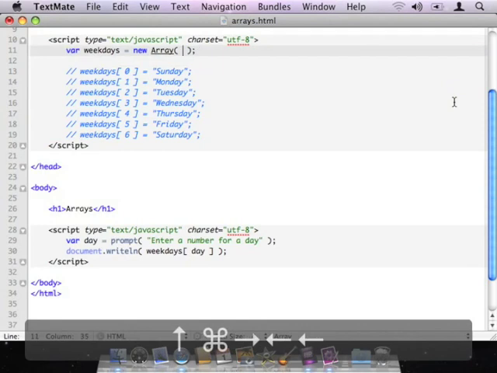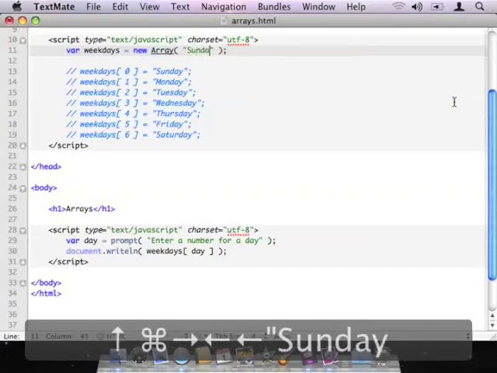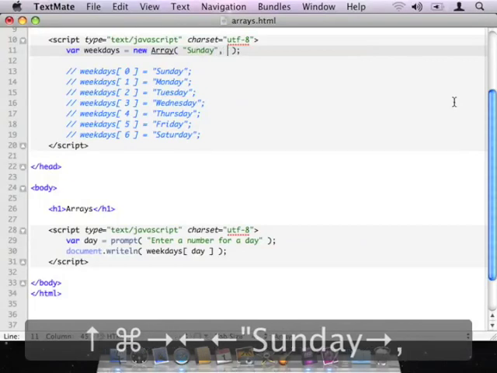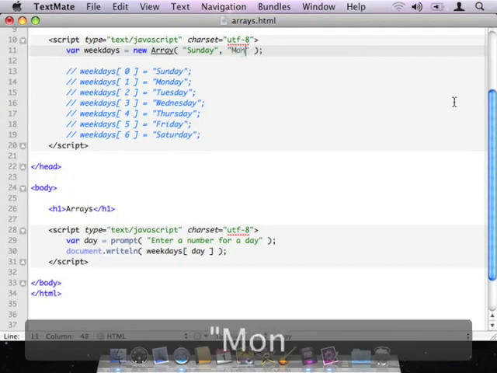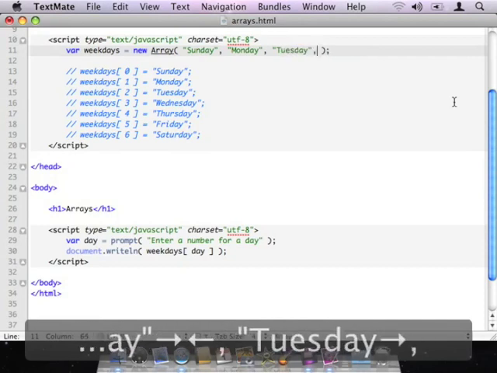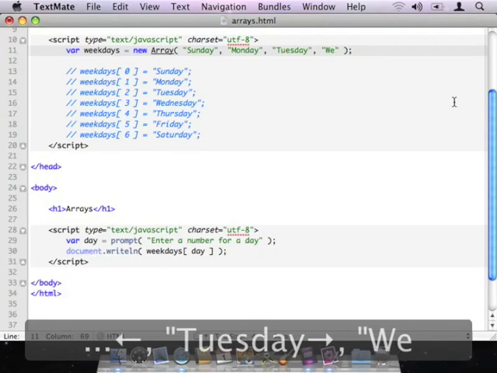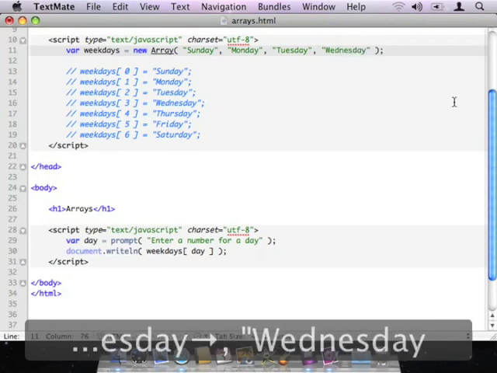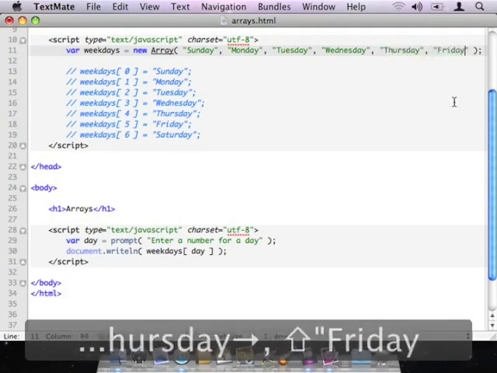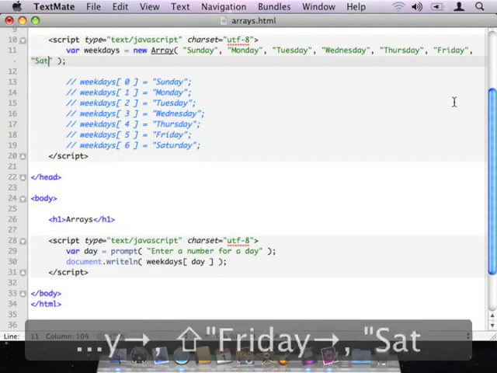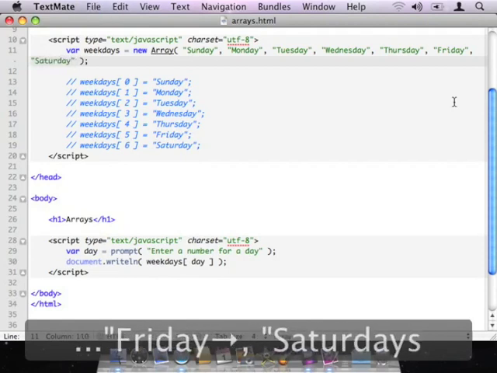Okay. What I could, for example, do instead is put the names of all the days of the week as comma-separated arguments to the array constructor function. So I could do Sunday, Monday, ooh boy, Tuesday, and so forth. Last one. There we go. All right.